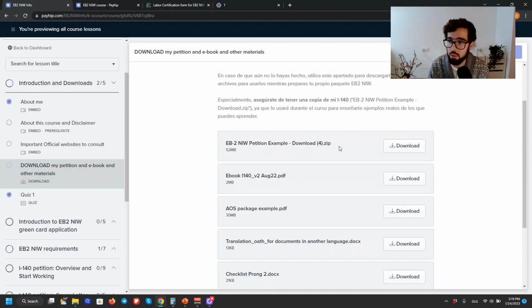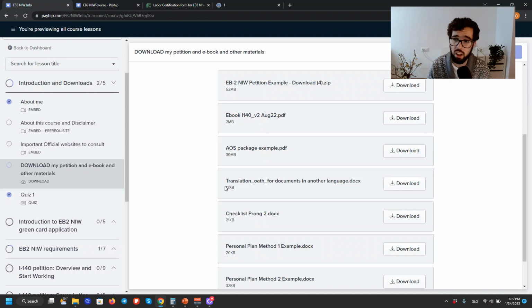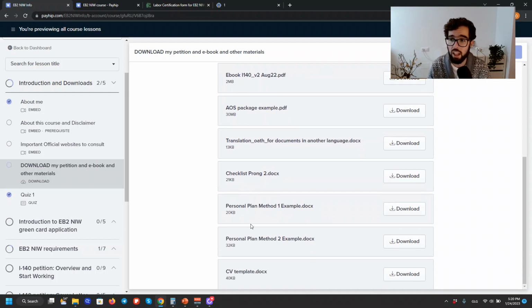So I have my petition package, my ebook, my adjustment of status package, and then I have a translation oath you can use to translate documents. I have a checklist for prong number 2 to make your life easier while you are preparing your case. I have 2 examples of personal statements or professional plans, and I have a CV template as well.